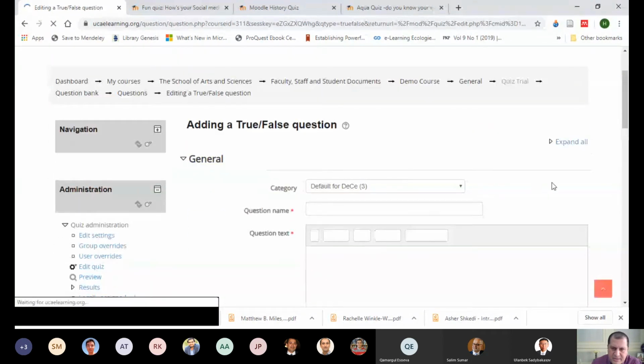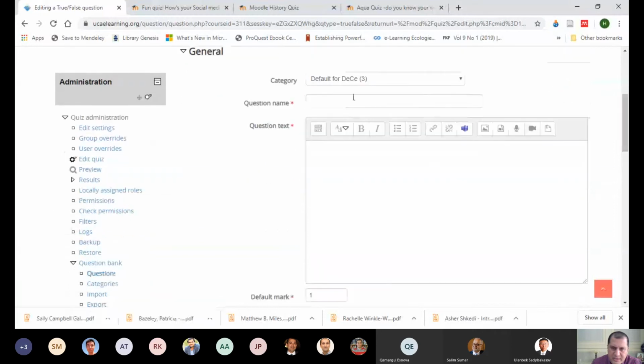And the first thing I need to do is to provide the question name. This question name, remember, it is only for you. So I got a quiz and the code name for that quiz is F, and this is the first question in that F quiz. So F1 is only for my reference. The students will not see it, they will only see the question which is here.